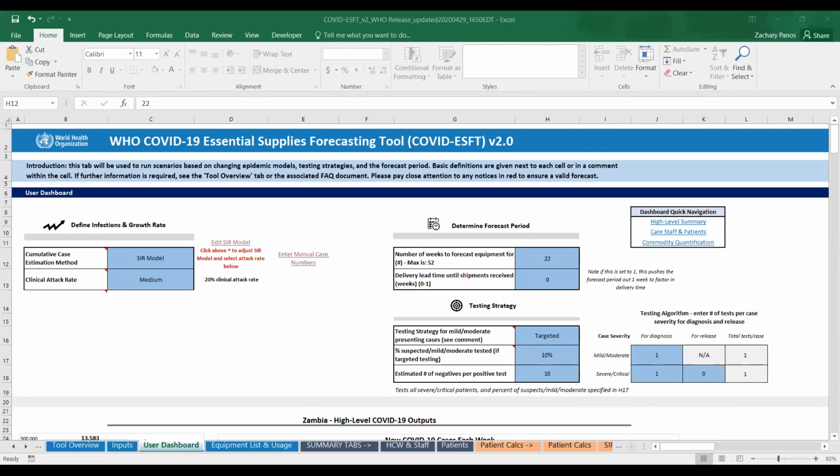A couple outstanding questions. One comes from Jim Rosen, who's asking the quantities and costs are for what time period? Sure, so they're for the time period that's designated by the user. So you can either, in this cell here, so however many weeks that you want to forecast for is what you'll put in here, and the tool will calculate the quantities and costs for that period.